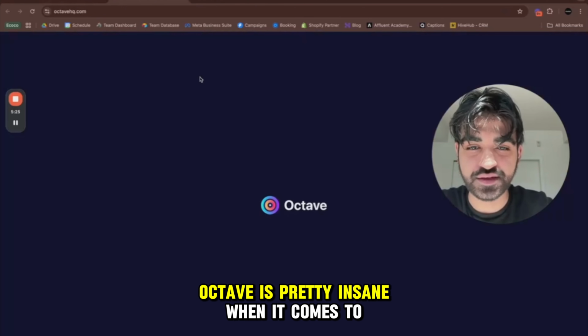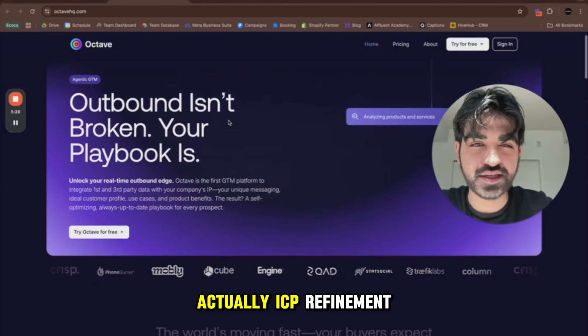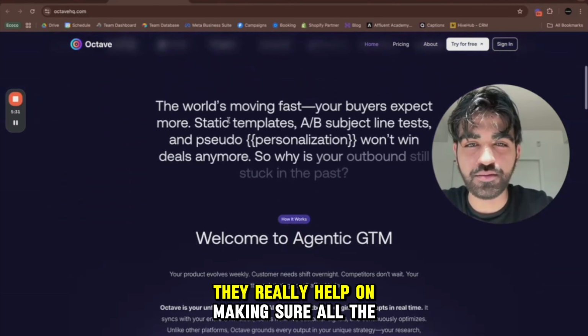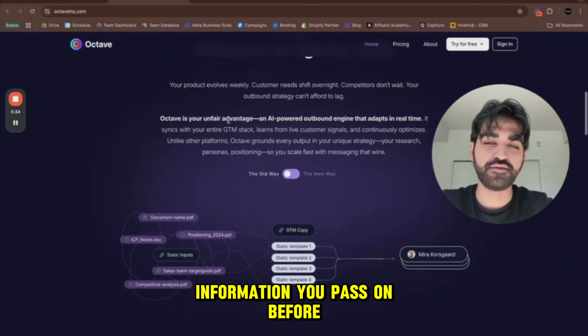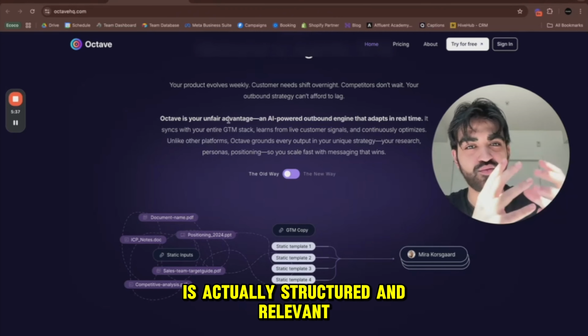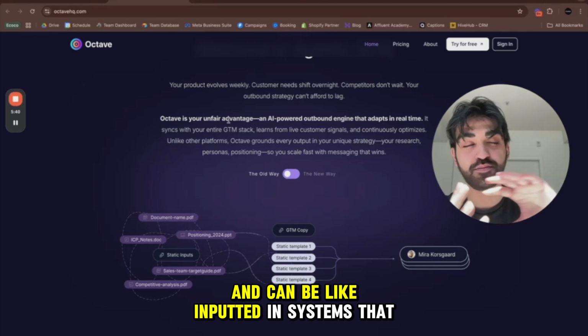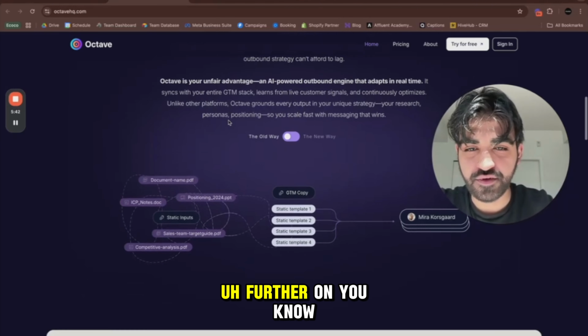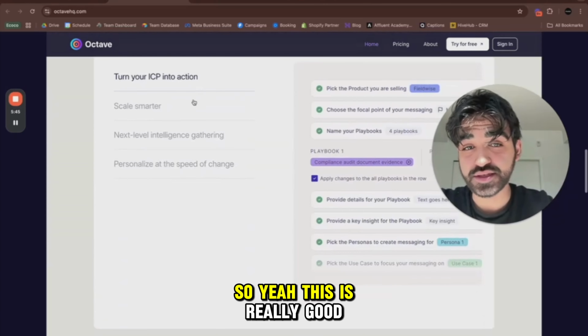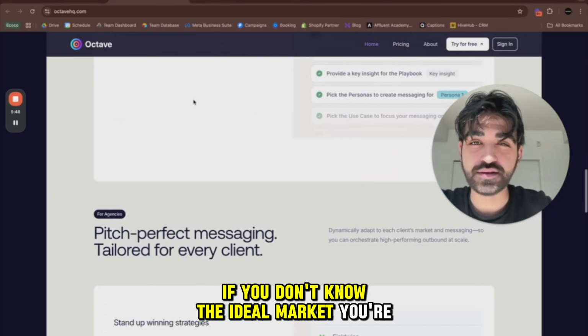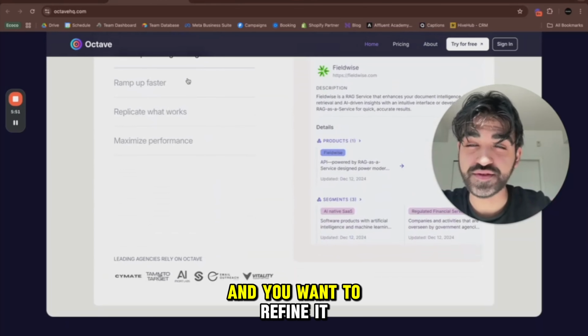But if you can't get that primary information off the bat, I would really recommend using Octave. Octave is pretty insane when it comes to actually ICP refinement. They really help make sure all the information you pass on before is structured and relevant and can be inputted in systems that you're going to use further on. So this is really good if you don't know the ideal market you're selling to and you want to refine it.